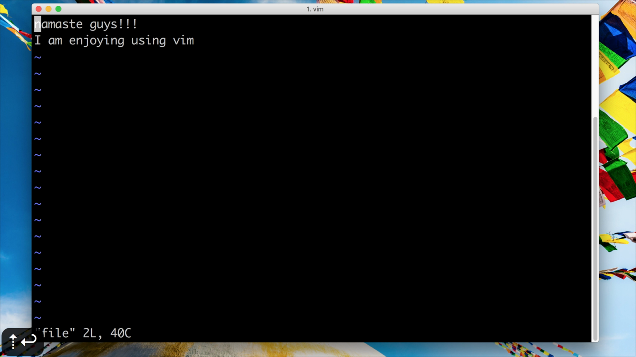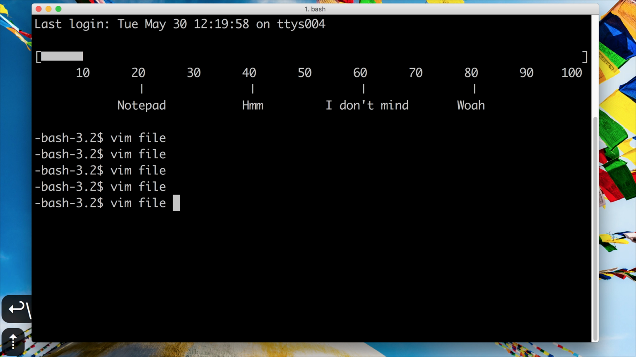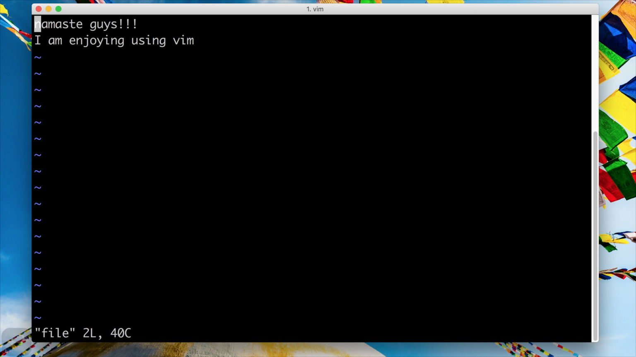Now, what if you have a bunch of other text that you don't want to save but want to quit the file? You write colon Q bang, just like before. And as promised, that's not saved. All right, cool.